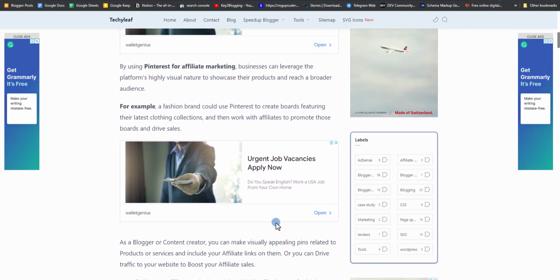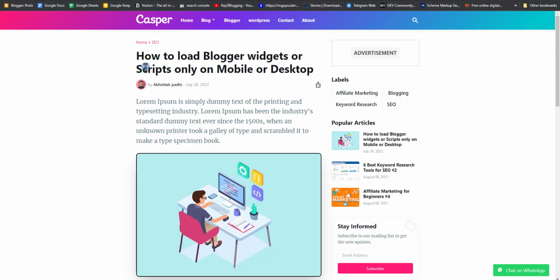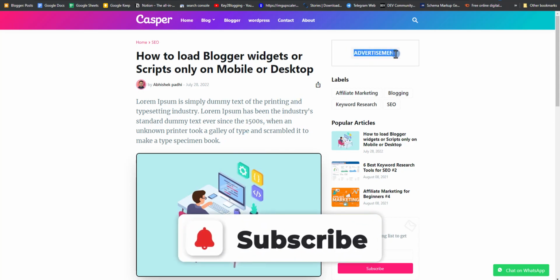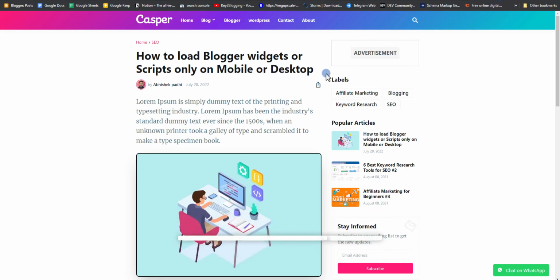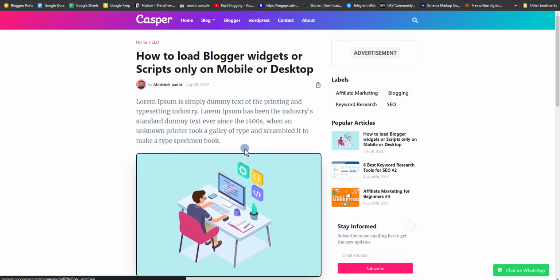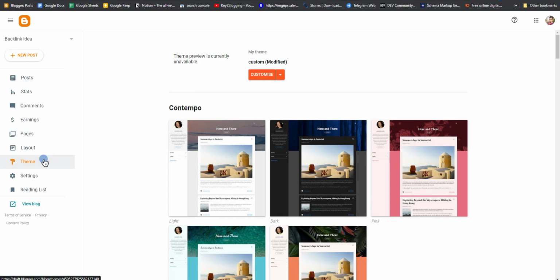So let's start adding the manual ad unit in our Blogger website. For this I am going to use this website, and as you can see I have added a sample ad code here. We are going to place the ad in between the article. For this let's go to the Blogger dashboard, and before changing anything make sure to take a backup of your theme, so in case you make any mistake you can easily restore it back to the original position.